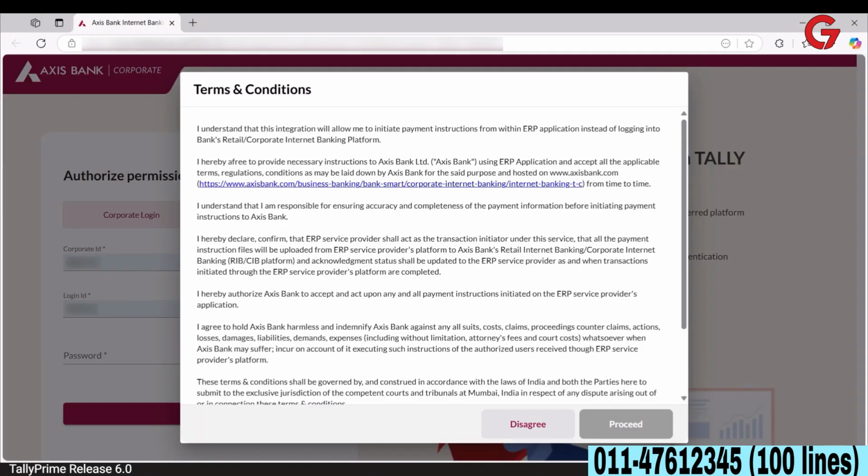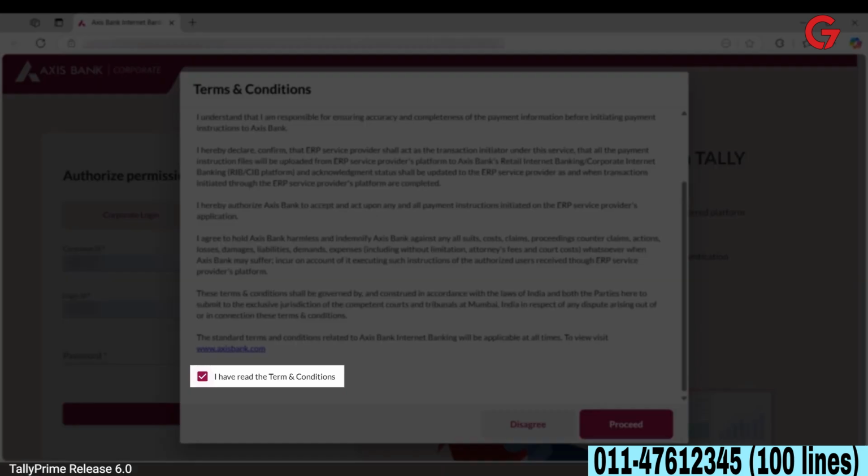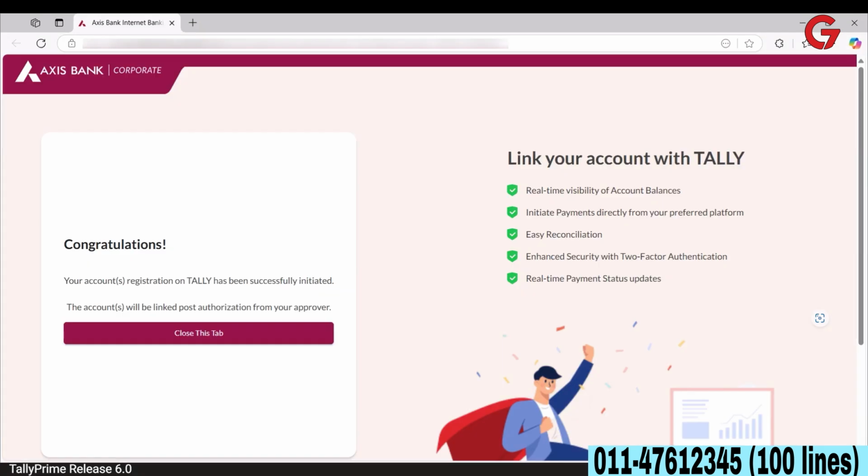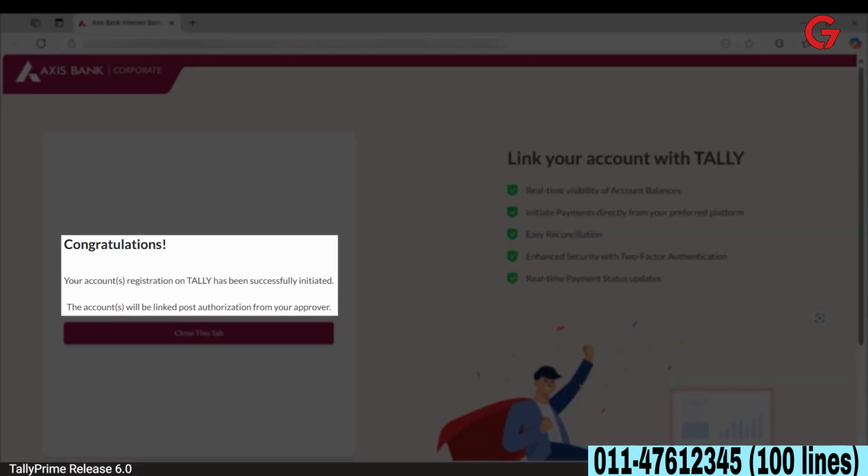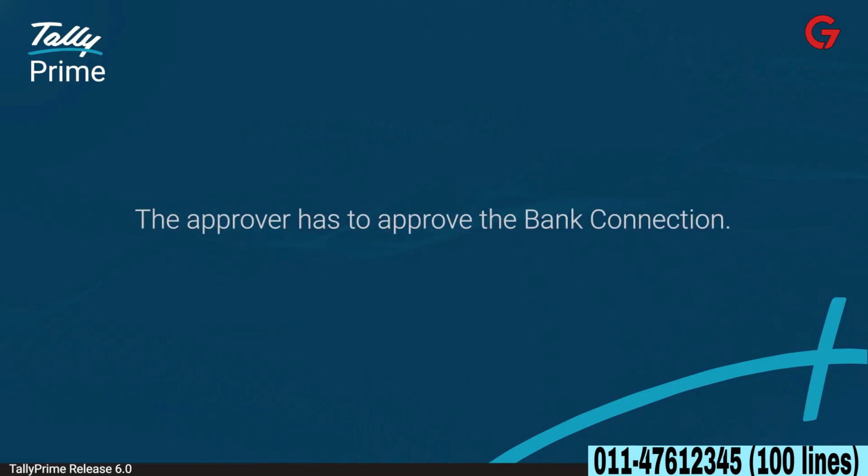Here are the terms and conditions. Once you read it, click I have read the terms and conditions and click Proceed. You have completed the steps on the bank portal. Now, an approver has to approve the bank connection.